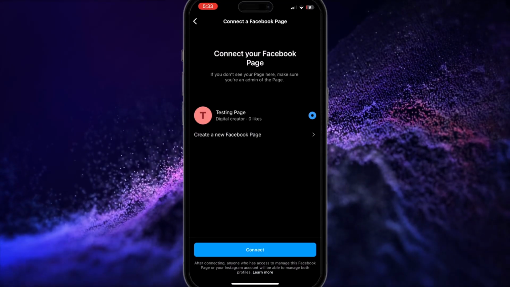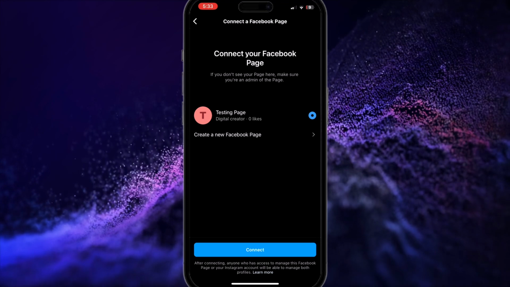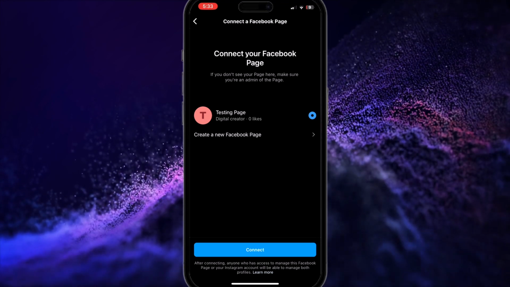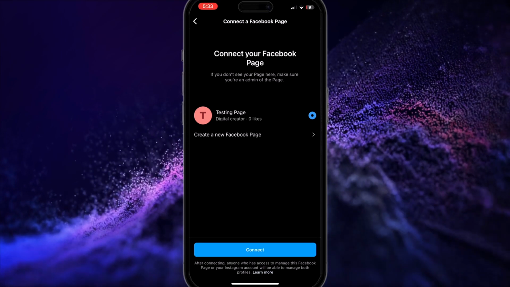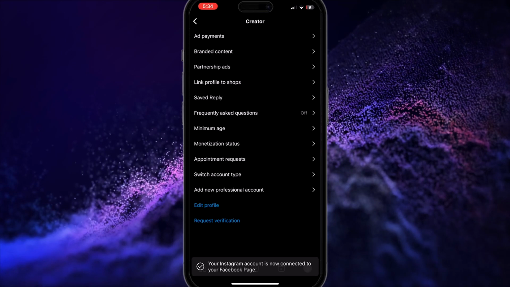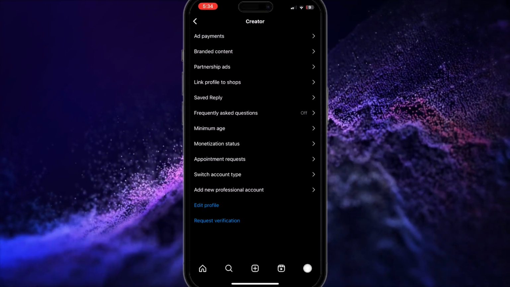Once you're logged in, it would make you choose a Facebook page that you want to connect to. I just have one page, so I would just select this and press connect. After that, it would tell you that your account is now connected to the Facebook page.